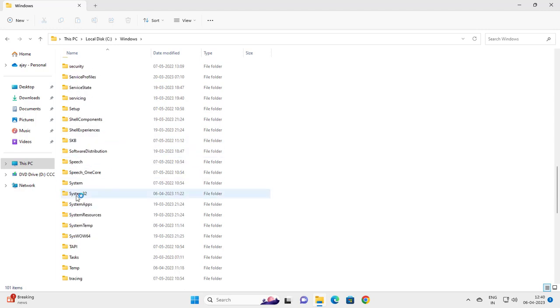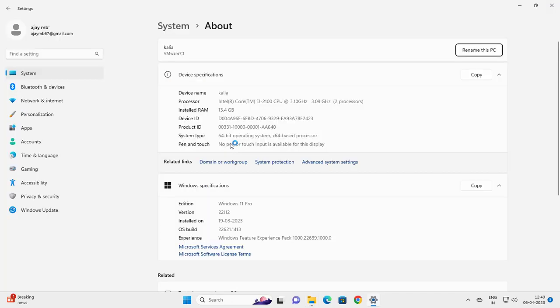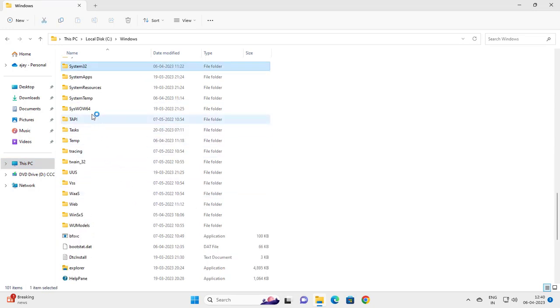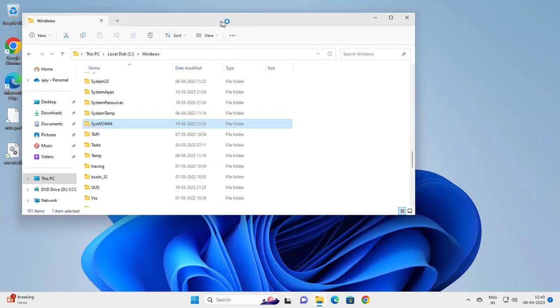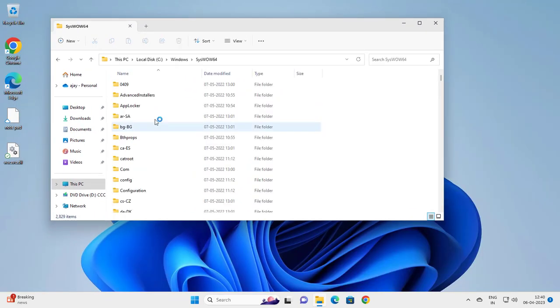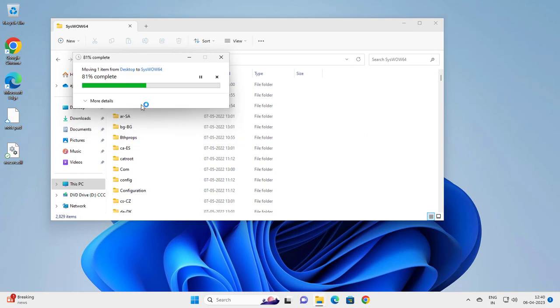32. If you are using 32-bit, go to This PC and properties. If I am using 64-bit, the system type is 64-bit. If you are 32-bit, drag and put the file here. I am using 64, so I open the folder, double click on it, drag the file inside of this, and continue.